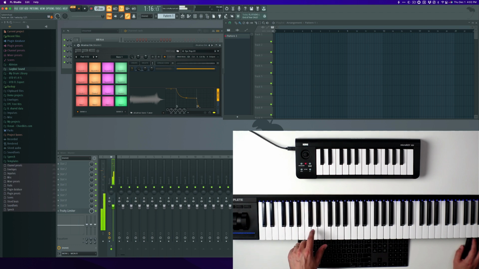Right, I can record it one at a time like this, or play with both octaves using my pinky and thumbs. Let me show you how that's working.